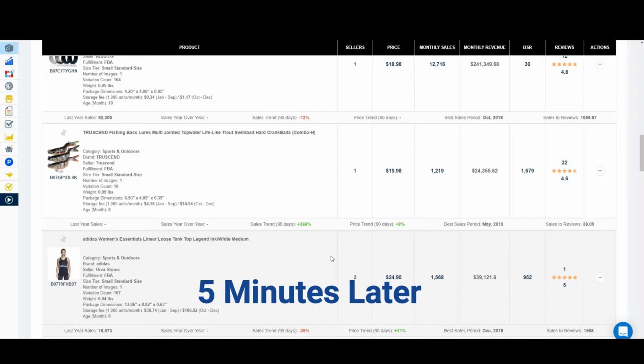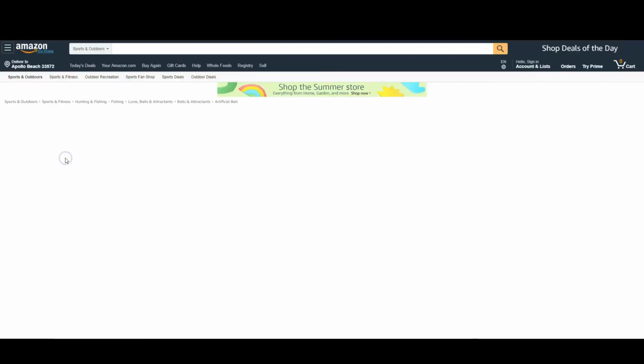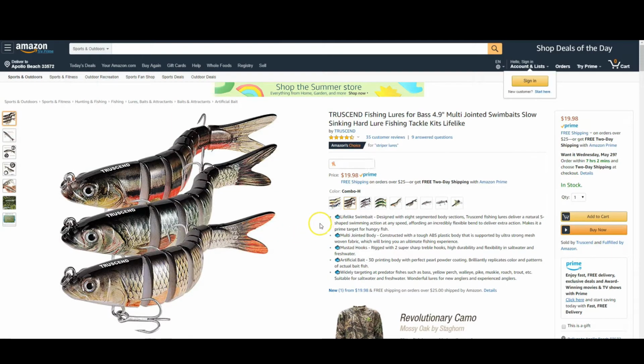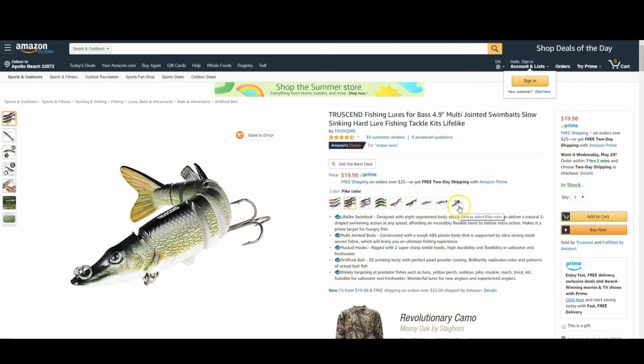Okay, so it took me about 5 minutes to find a second product that looks really good, and this one actually looks phenomenal. And surprisingly enough, it's still in the fishing category or niche. And here we have these bass fishing lures. So let me show you these real quick. If we click on those and go into this listing, remember I told you earlier that I don't like anything with more than 3 variations, and these actually have, I think, 8.